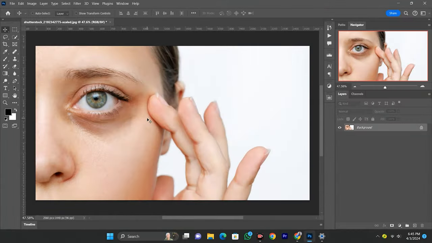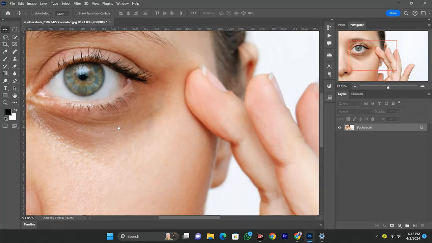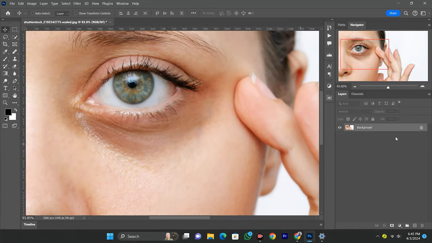Press and hold Ctrl plus Space plus click the left mouse button to zoom in. Create a duplicate layer, press Ctrl plus J. Then change the layer name.